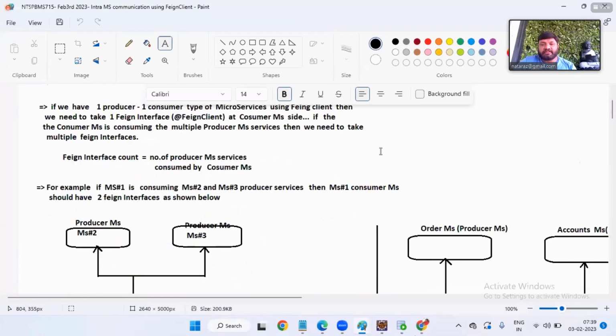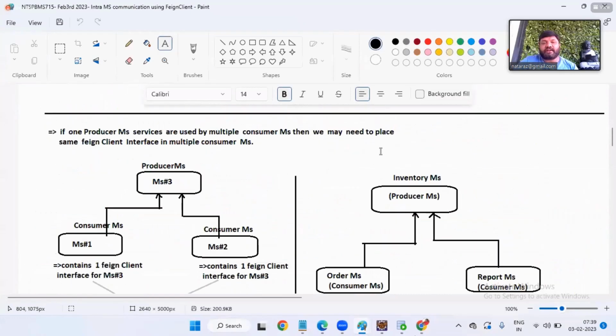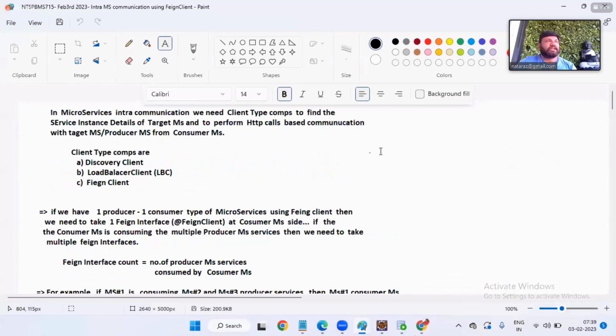Today, this is a small extension discussion and conclusion discussion of all three types of client components. With this, all three types of client component discussion will be over. So a very small discussion, but a very useful discussion. Concentrate, everyone.